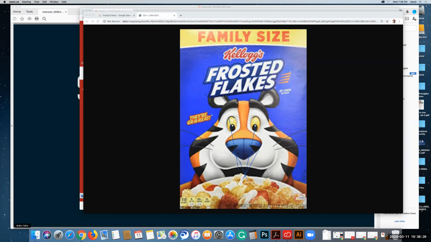Okay, now we can see how this product is tied together with color as well. Tony the Tiger's got a blue nose, there's blue in the background, they're using orange in some of the lettering, right? So there are some other design components here.